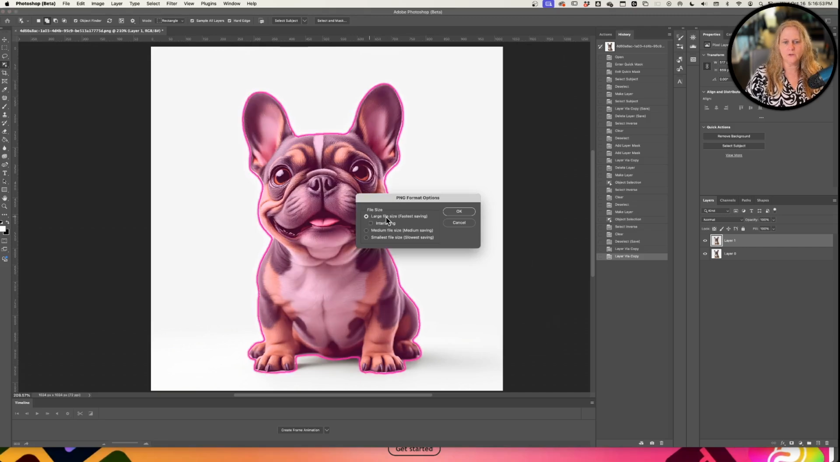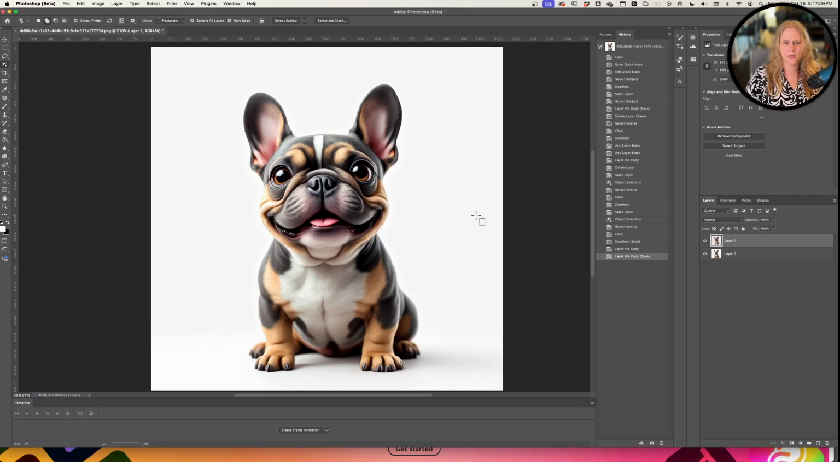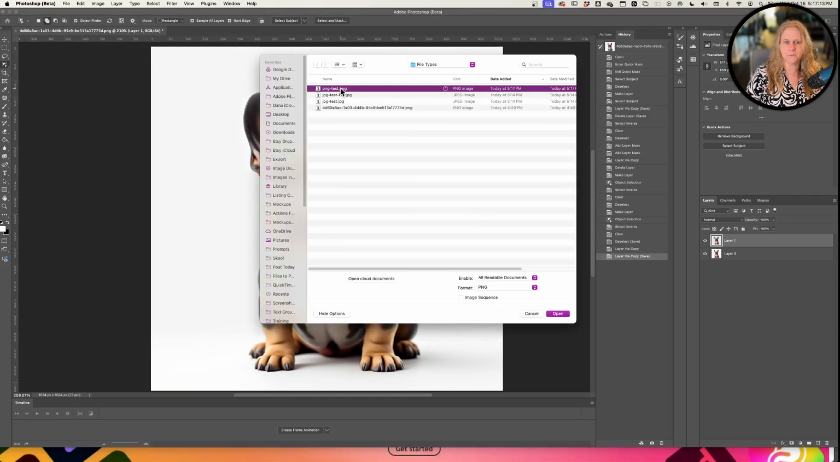Here you have large file size, which is the fastest saving. If you want to, you can go to this medium and this smaller file size. I don't see a ton of difference in my file size, and I am impatient, so I just stick with the fastest saving, and I hit OK. And now we're going to go ahead and open that file and look at it.